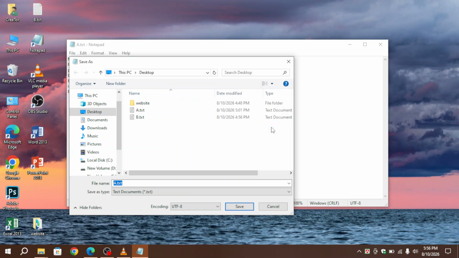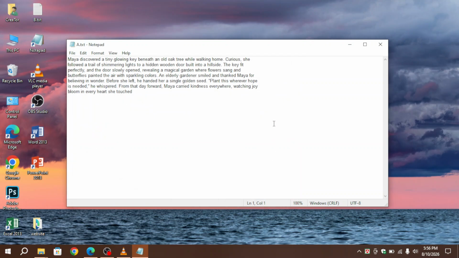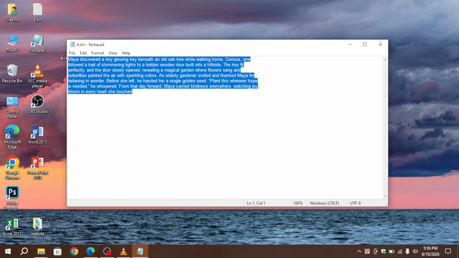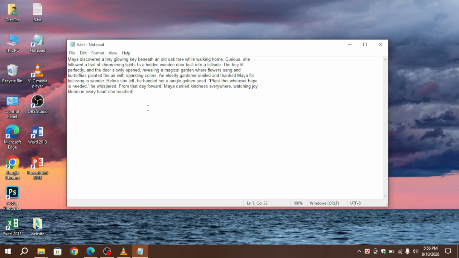After saving, close the file and open it again in Notepad. Check the characters you were concerned about. They should appear correctly. If the original file was already using a different encoding and the characters were damaged before saving, changing the encoding may not restore the missing information.